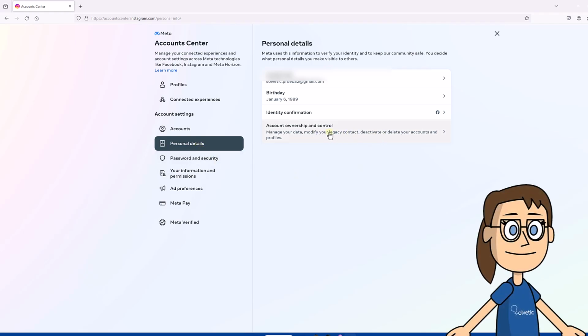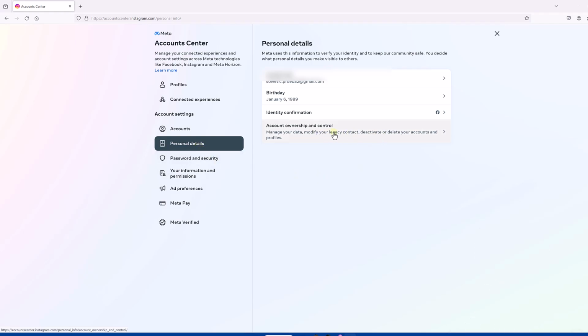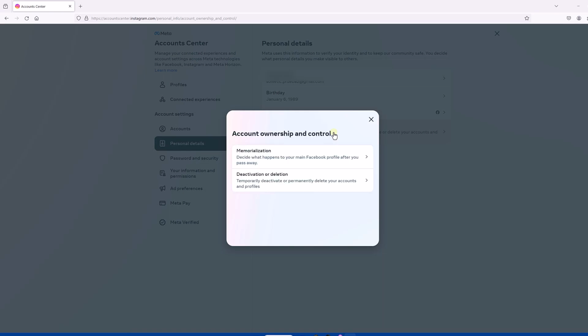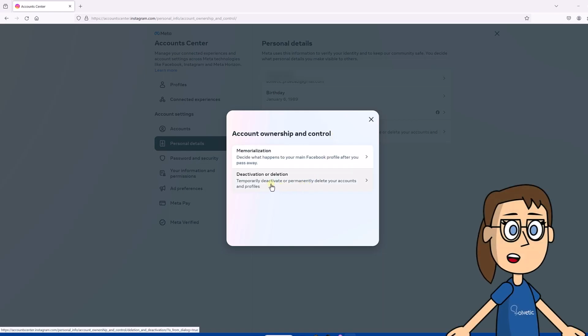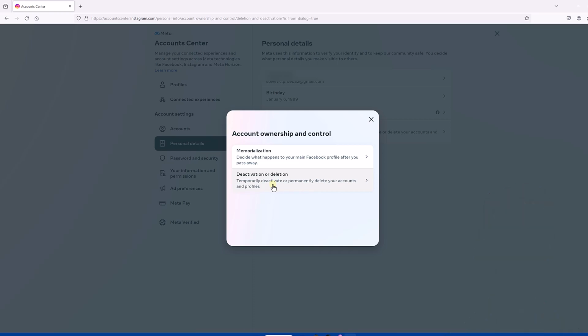After this, click on Account Ownership and Control. Next, click on Deactivation or Deletion and choose the account to delete.